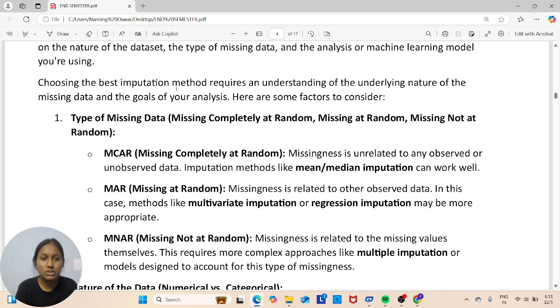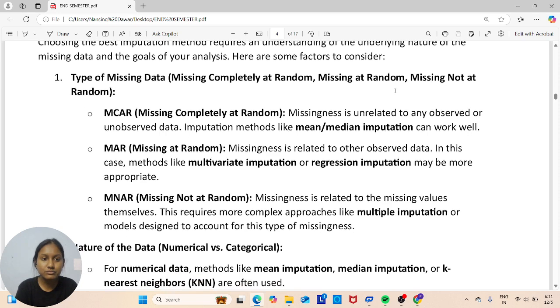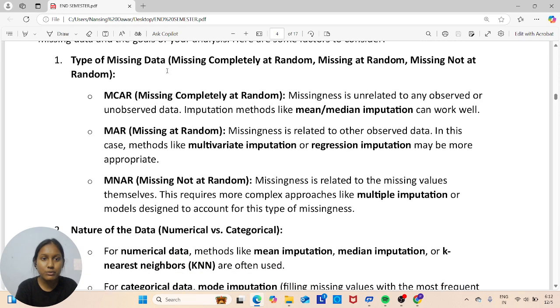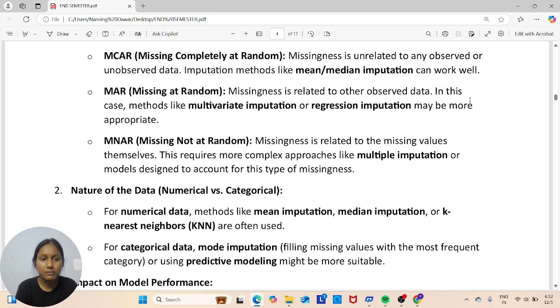Choosing the best imputation method requires an understanding of the underlying nature of the missing data and the goal of your analysis. Here are some factors to consider. First, type of missing data. MCAR, missing completely at random. Missingness is unrelated to any observed or unobserved data. Imputation methods like mean, median imputation can work well.